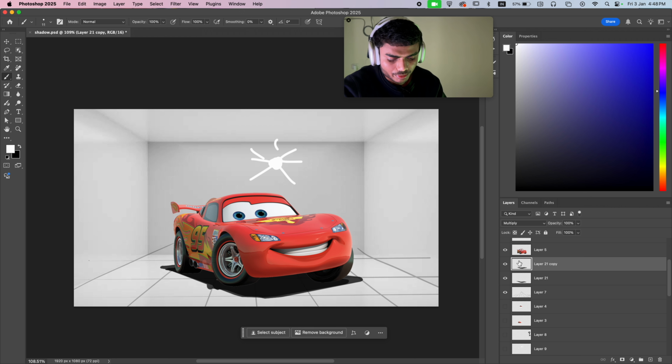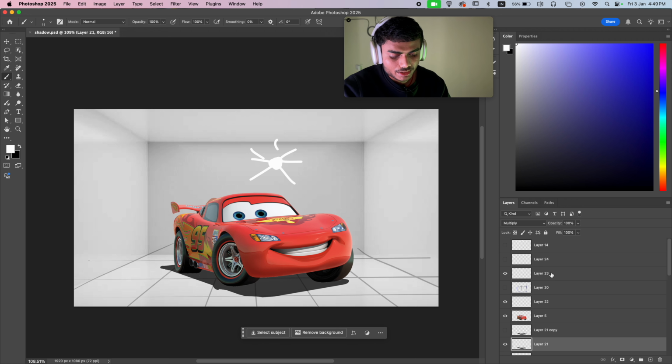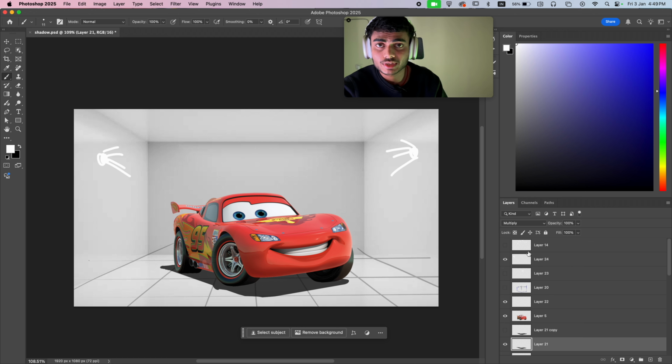I'll show you a quick before and after. This was the shadow when the light was from the top, and this was the shadow when the light is from behind. This may not seem like a huge difference, but it makes much of a difference in terms of realism. So now what if the light is coming from left and right direction?